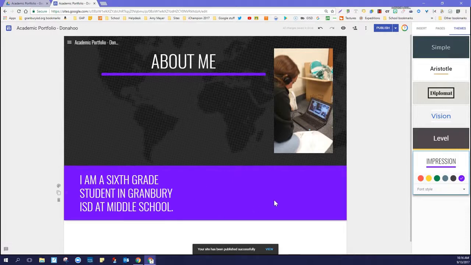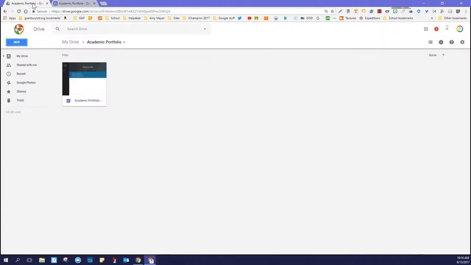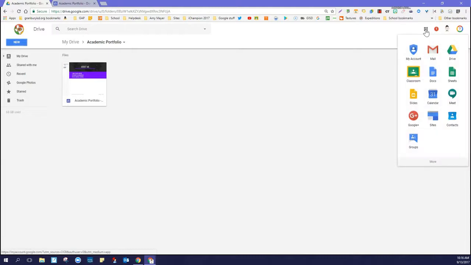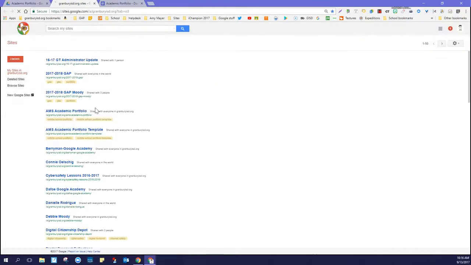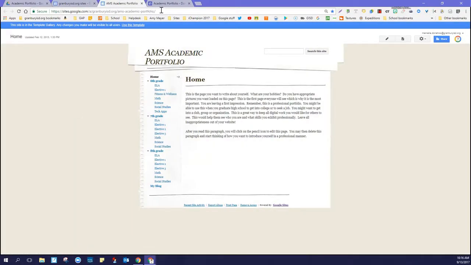Another thing that you might want to do, if you have a portfolio that you've done in the past and you use the old version of Google Sites, in your Google Drive, if you go to this little icon over here that's called Google Apps, Sites is one of your choices. If you navigate to your old Google site, this will bring up a list of ones you've done. I'm going to open this academic portfolio, and I'm going to go up here into the URL, to the address bar, and I'm going to highlight this URL, and I'm going to copy that.